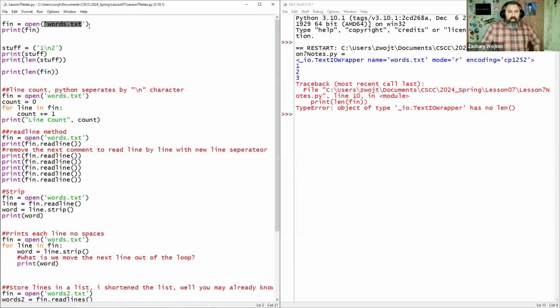So open words.txt, which defaults to read mode, and then I say print fin. Well, I don't get anything. It's a text input-output wrapper. The name of the file is words.txt. It opened in read mode, and here's the encoding. But I don't get anything back. Like, well, what did you do? Well, I opened the file. I made it available for me to read. All I did was open it. I didn't read it yet. Now, think about when you open a notepad file. You open Notepad first, or you double-click the file. The file then opens up Notepad, which then opens up your file and displays it on the screen for you to read.